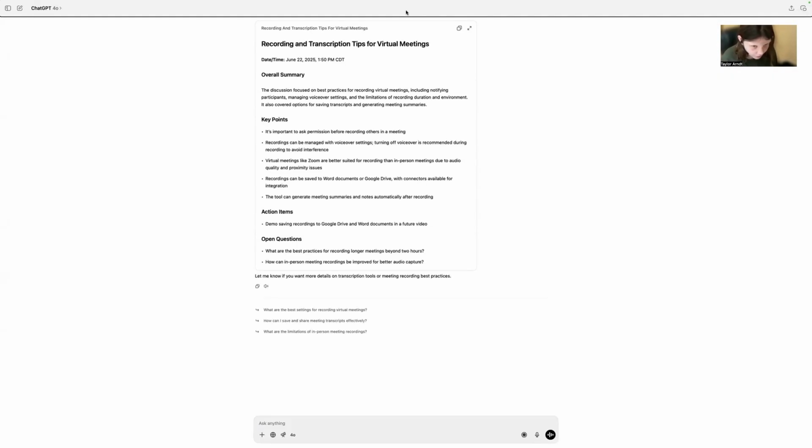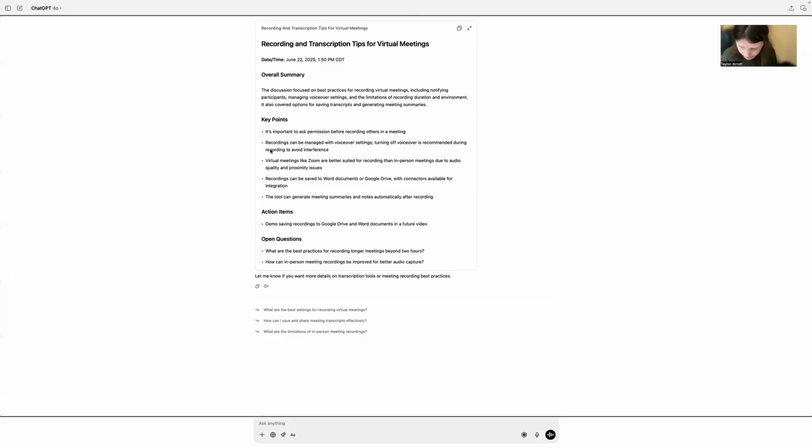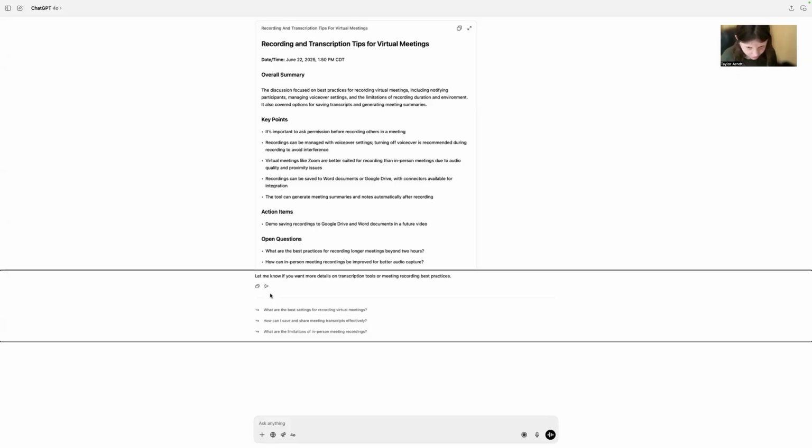Okay. Now I'm going to go in verticals. No action available. Collection. Interact with this. Actions available. Let me know if you want more details on transcription tools or meeting recording best practices. Text: what are the best settings for recording virtual meetings.